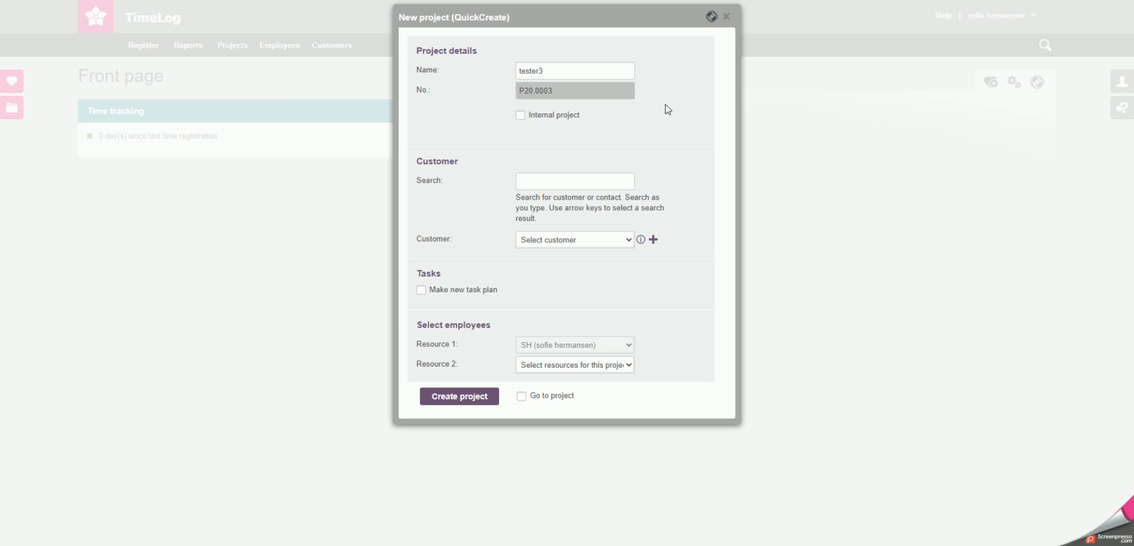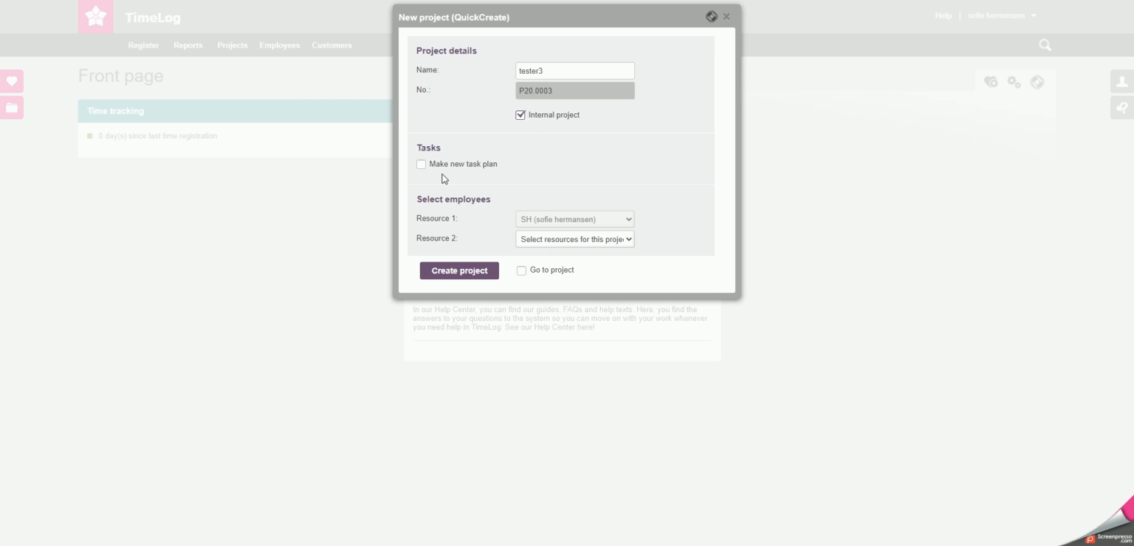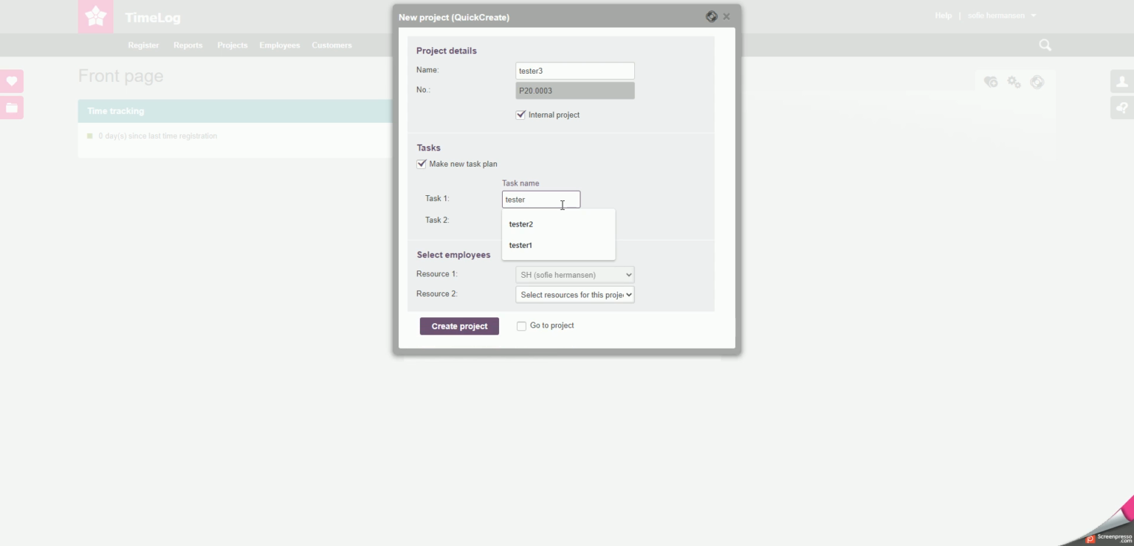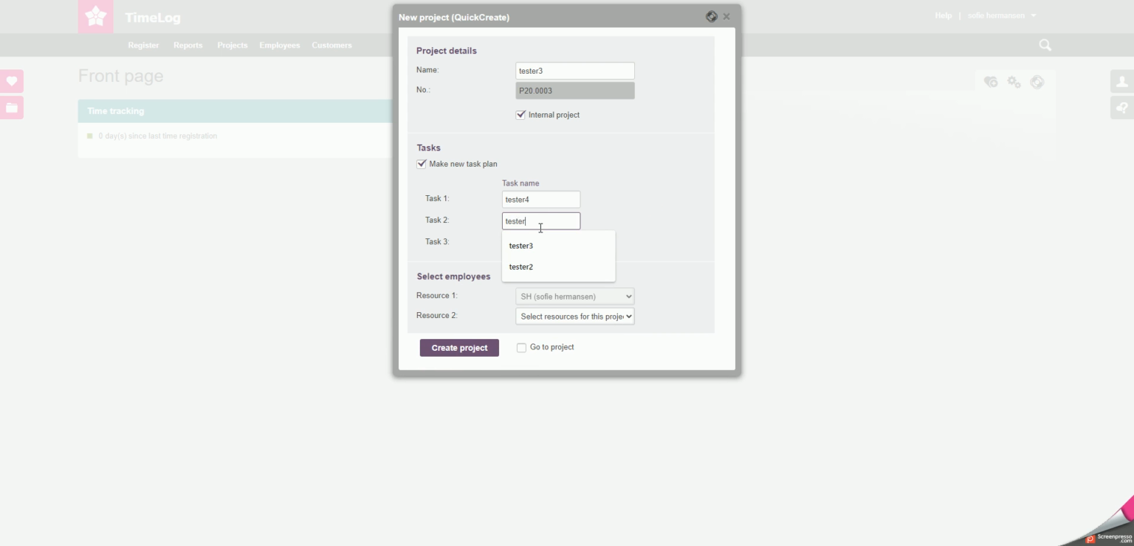And let me show you how it looks like when it's an internal project at first. So you mark over here. Now you have to create your tasks and you simply do that by naming your tasks here, Tester 4, Tester 5, and then it goes on like this.